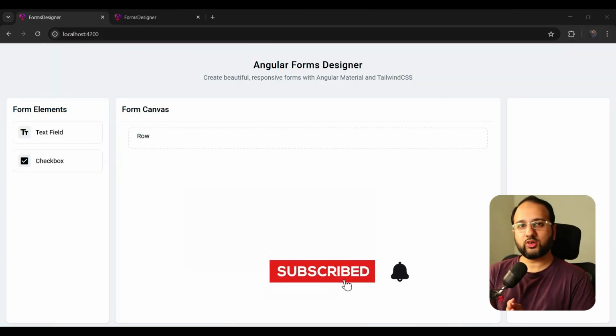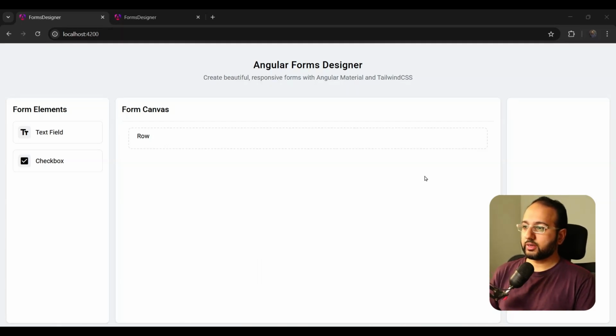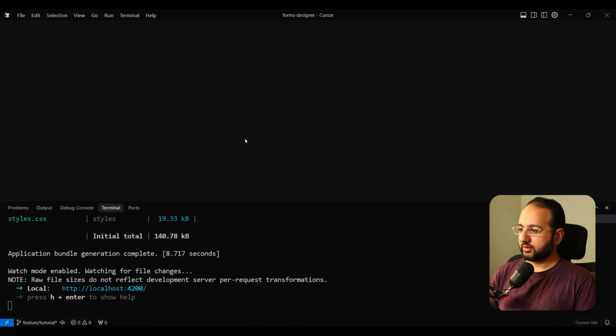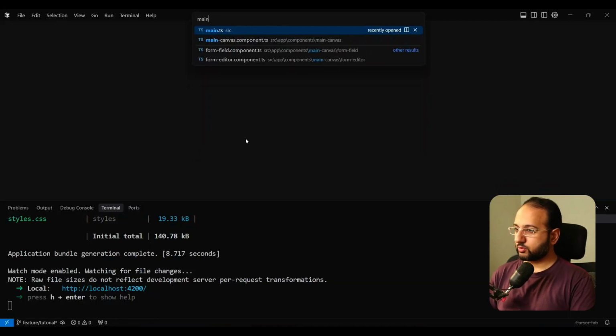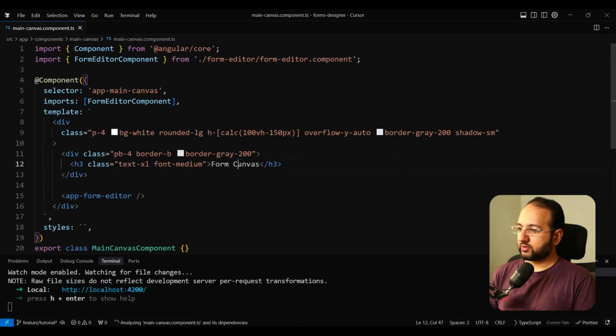Okay, so let's first start by adding the preview form functionality. Now, to do that, we need to add a button toggle group right beside the form canvas. So let's go in our code again here and let's open up our main canvas component that we created just for this purpose. And here we already have a form canvas, but we are going to convert this into a flex first, the container, so that we can lay it out like we want to.